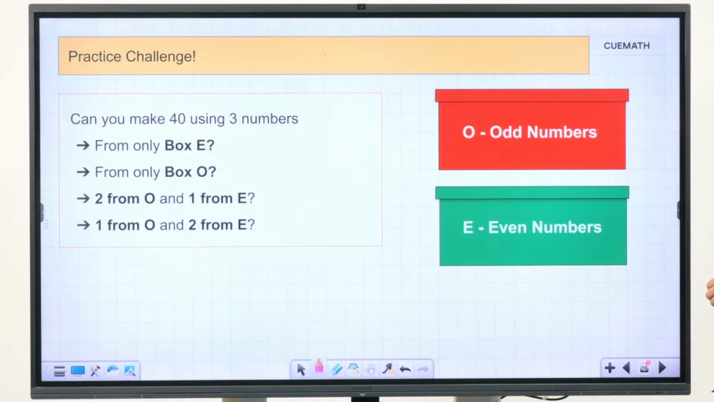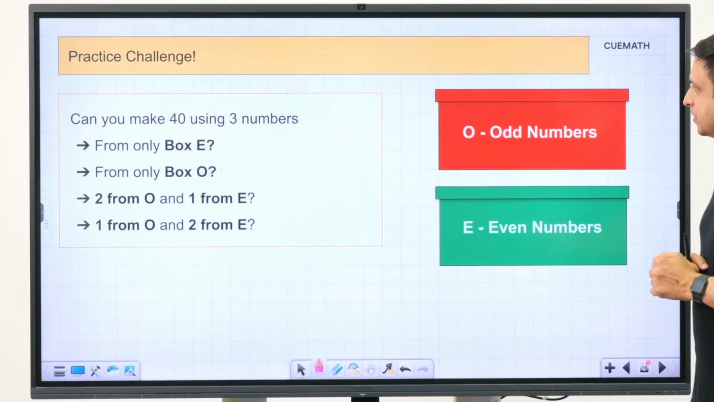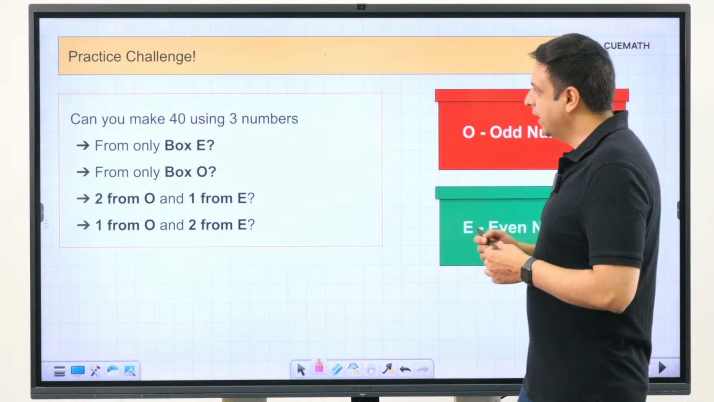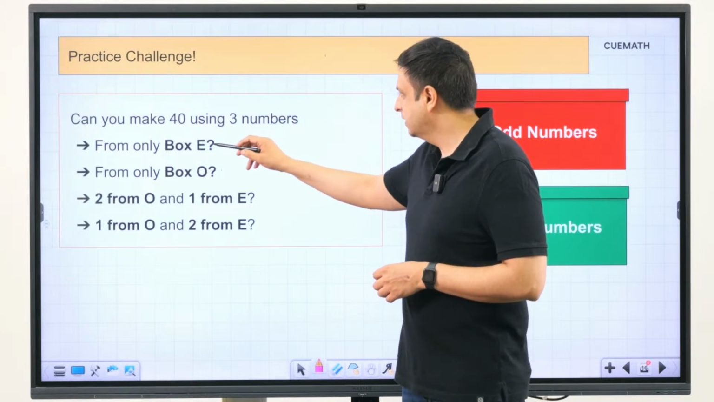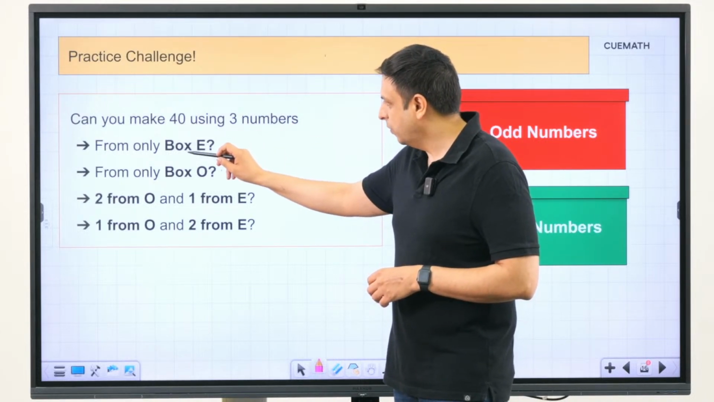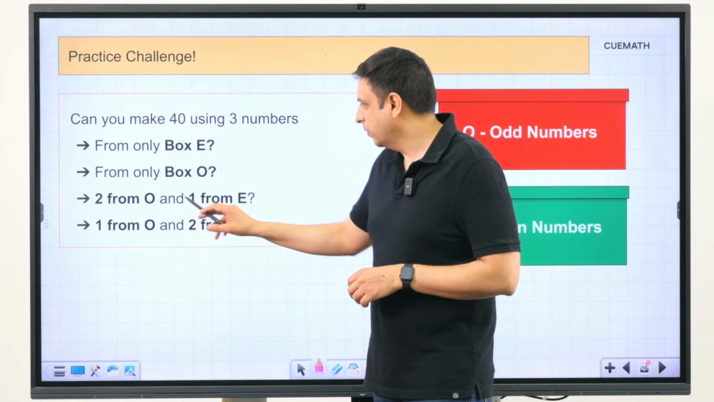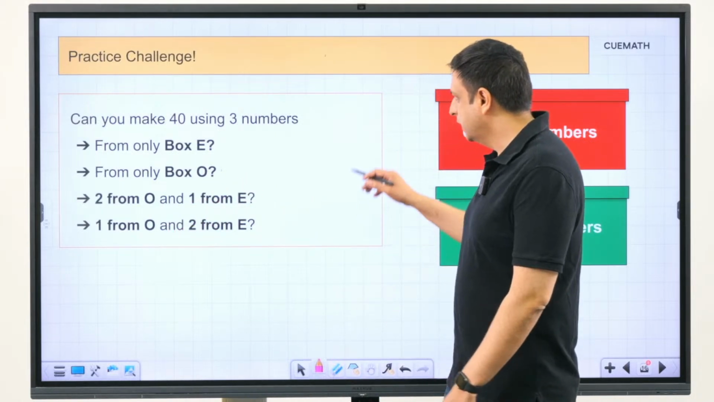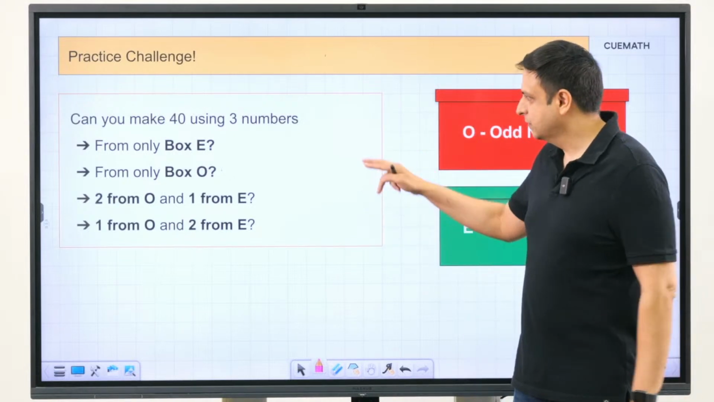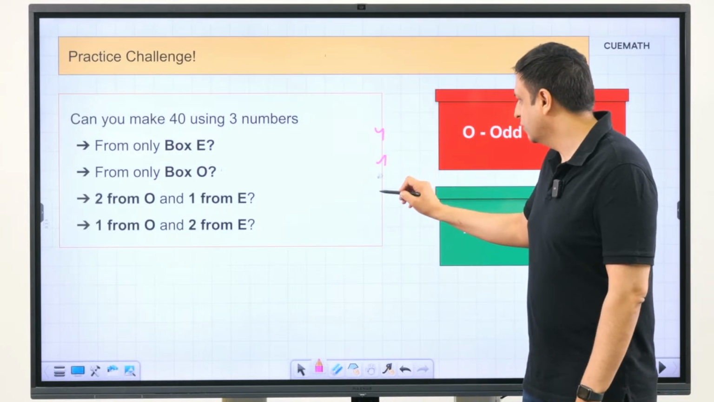Okay. So here are some more questions, a practice challenge for you, and try answering these quickly. Can you make 40 using 3 numbers? And here are some constraints: from only box E, from only box O, 2 from odd box and 1 from even box, 1 from odd box and 2 from even box. So your answer should be in the form yes, no for each part. For example, your answer could be yes, yes, no, no.